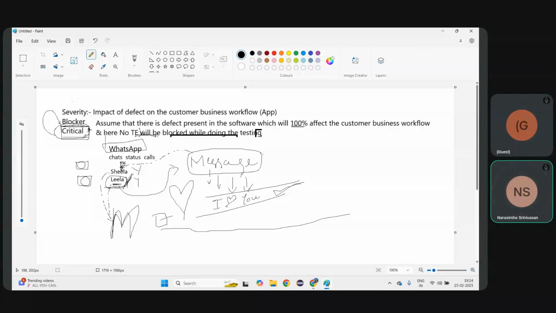So critical defect means, I can give you an example. If you are sending a message to A person, but the message went to B, or the message went to Z, or you send a message for A, and it went as an audio call. If you are seeing the status of B, it is going to the chats. Some abnormal behavior of an application where you are not blocked anywhere.